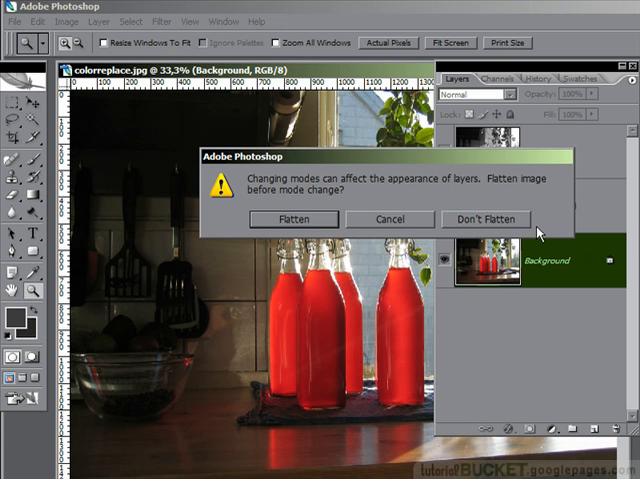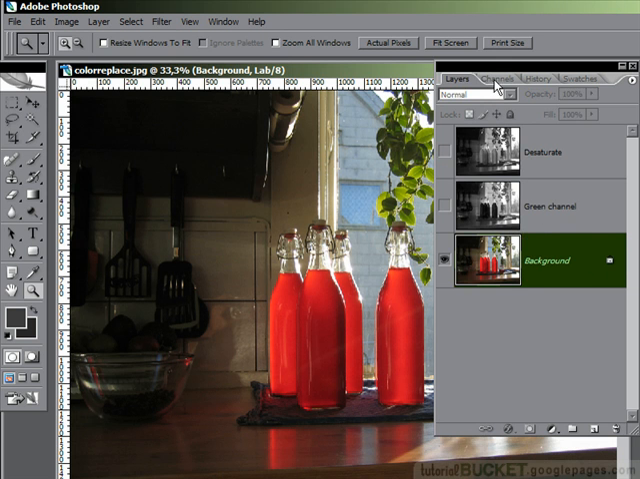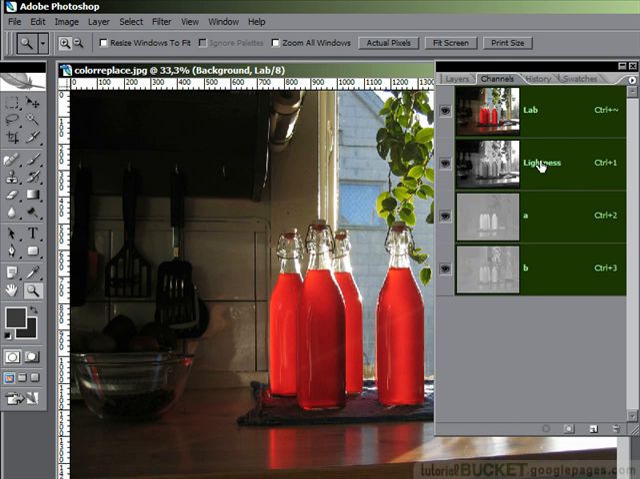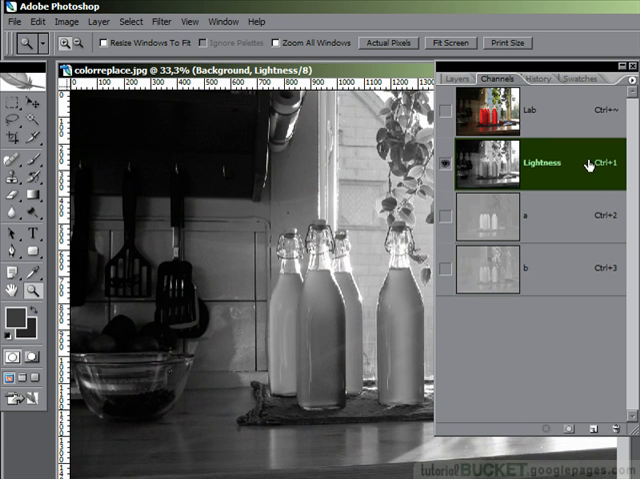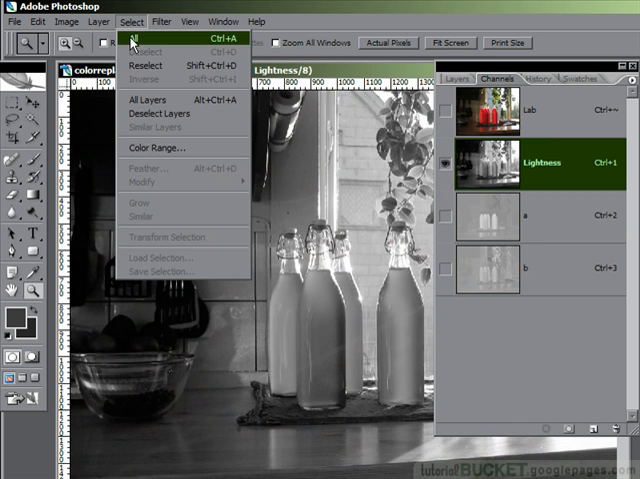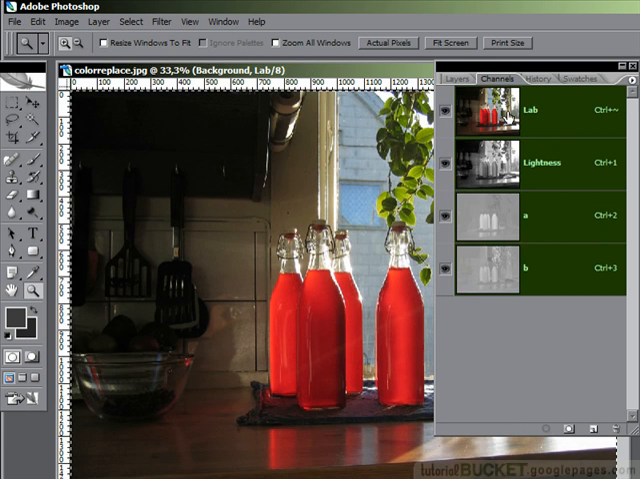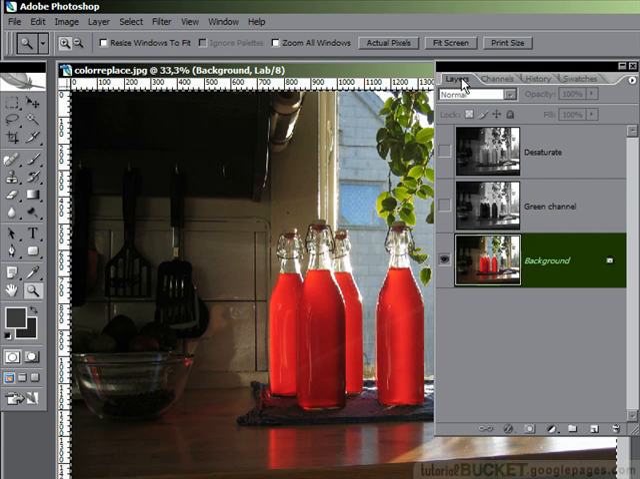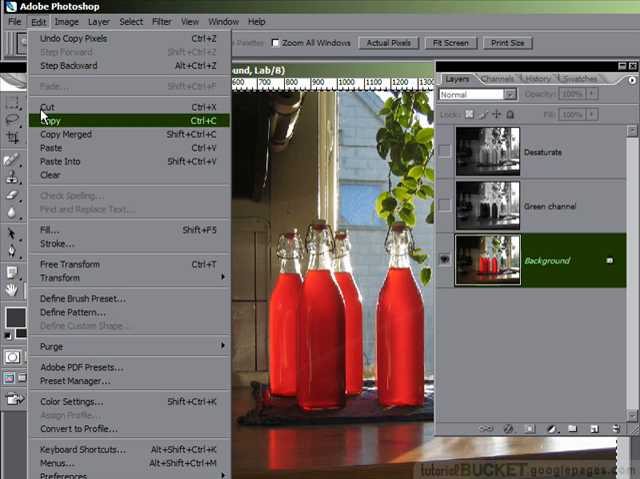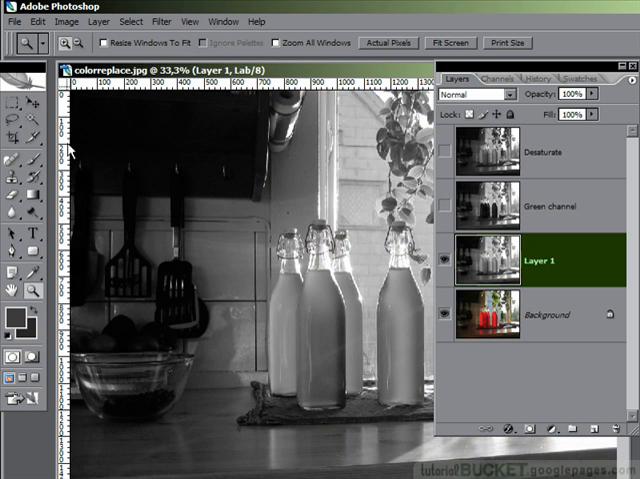Choose Don't Flatten. That way you'll preserve all of your layers. And then simply switch channels. This will show you one channel that's useful. It's called Lightness. Now the Lightness channel will often give you an excellent black and white image. So again, select all, edit copy, reactivate all the channels by clicking on the Lab channel at the top, go back to Layers and Edit Paste. And I'll rename this one and I'll call this Lab Black and White.